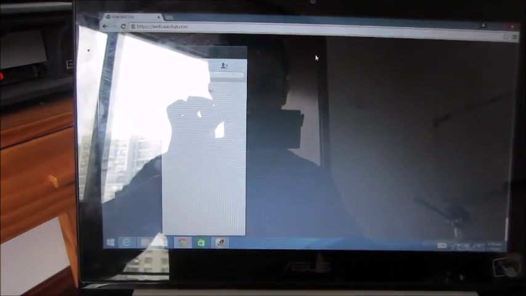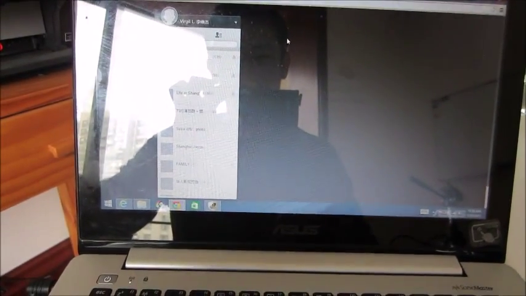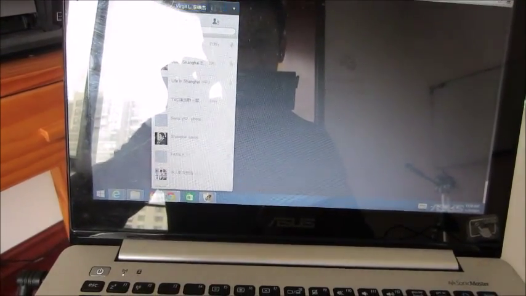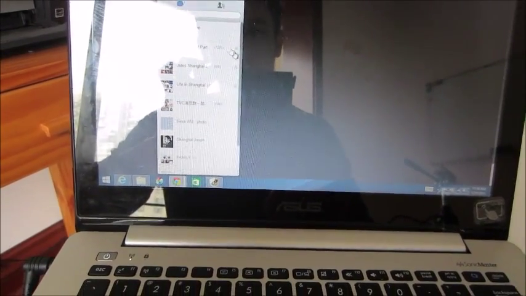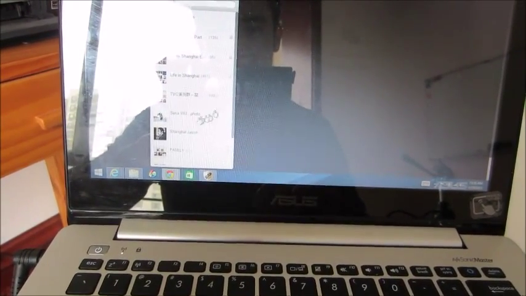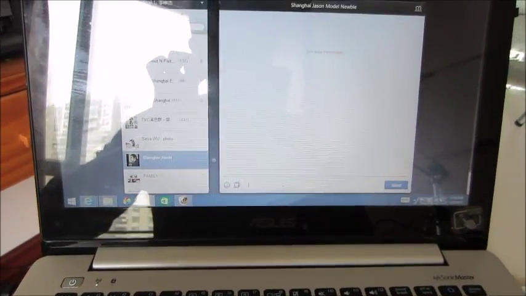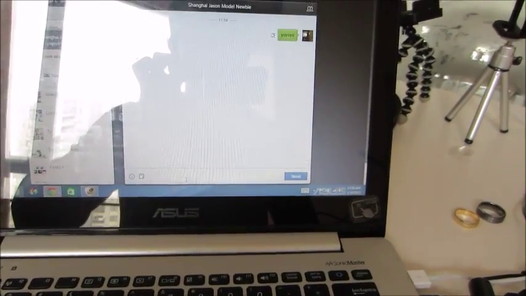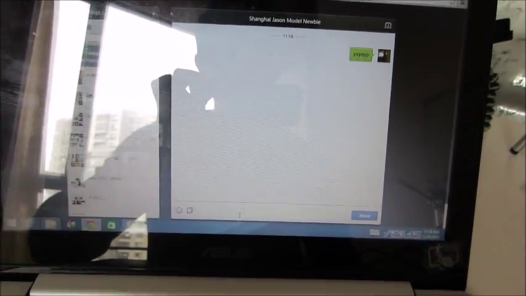And then, wow. Now, isn't that awesome? You don't have to download BlueStacks anymore or anything. Let me go ahead and type a message here. And there you go. Pretty simple. You don't have to download BlueStacks.